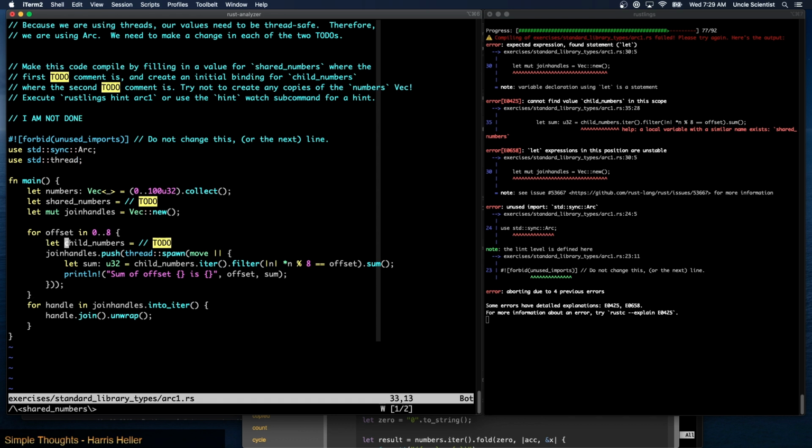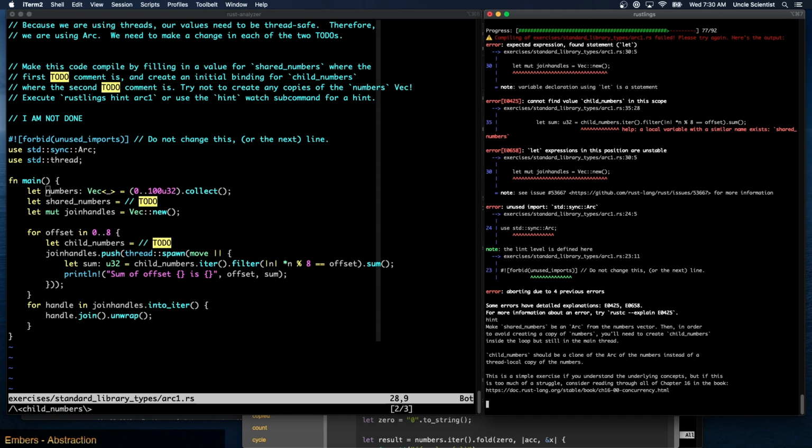Child numbers is actually used here as an iterator. But I think this needs to be based on shared numbers, right? So are we just creating a vector of arcs here based on the numbers? I actually don't know what they're looking for here. Let's go to the hint. Oh, we're going to have to use arc and thread.